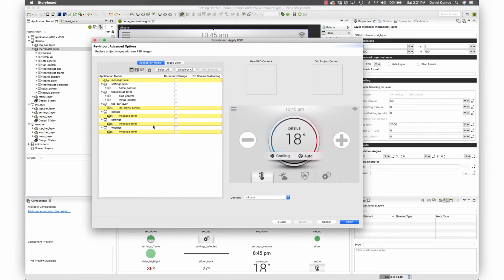So right away, you can see some elements that are highlighted in yellow. And this is just to indicate, hey, you have a whole new layer here. So you can see this is new PSD content, and it doesn't actually have any old project content that it aligns with. And we want to bring that into the project.